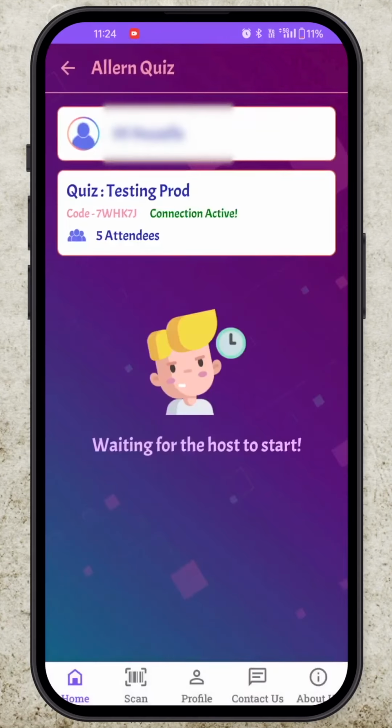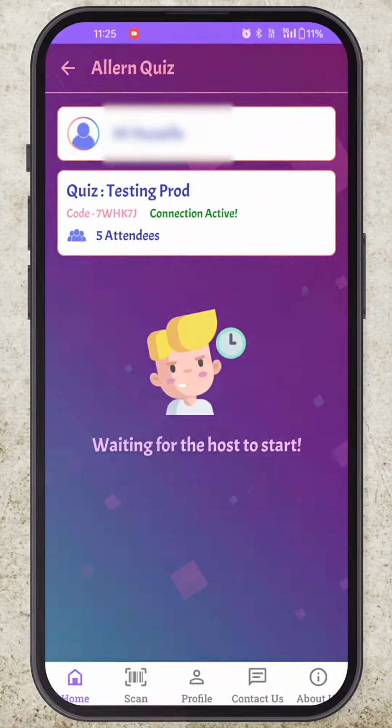We can wait for the host to start the Battle of Brains. Get ready to showcase your brilliance and claim the spotlight.